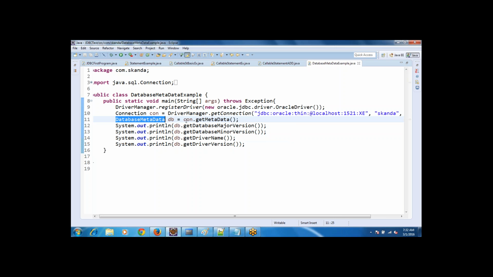Whenever you get the connection, in the connection object there is a method called getMetaData. When you call con.getMetaData, it is going to return an object called DatabaseMetaData. So what is the use of this DatabaseMetaData? Once I get this object, I can get to know information like the major version and minor version of the database, the driver name I'm using, and the current version. All this kind of information I can figure out. Okay, let us try to execute this program and see the result.